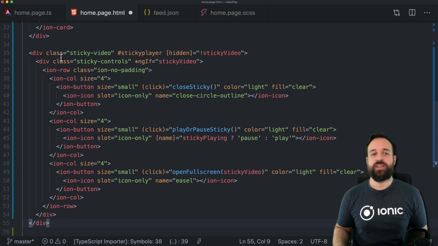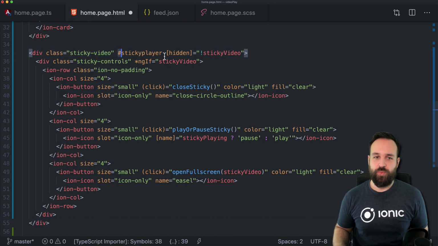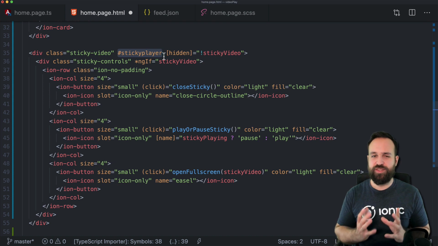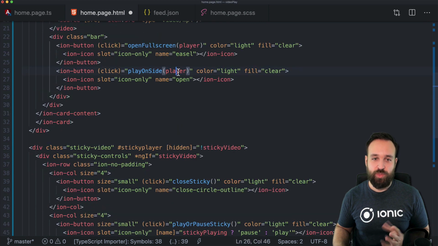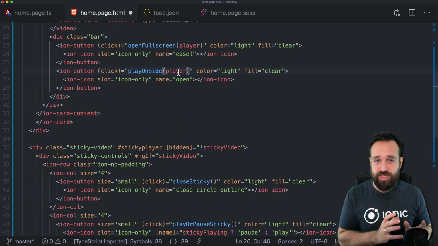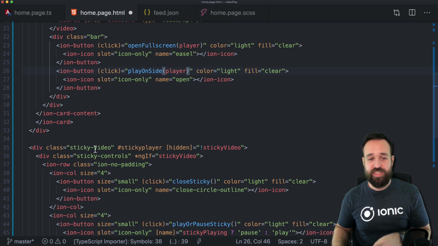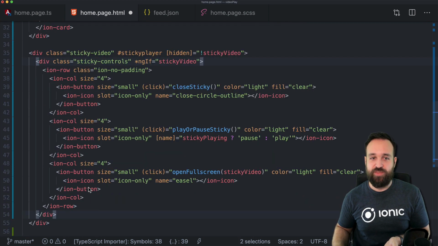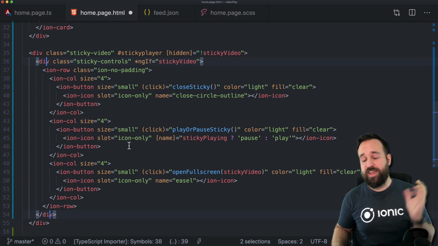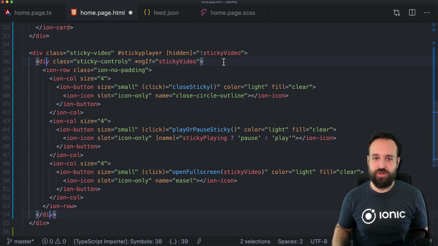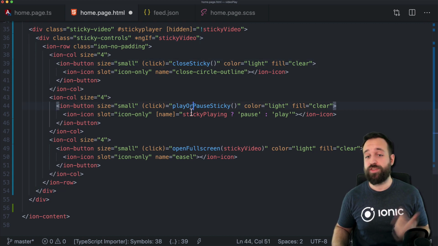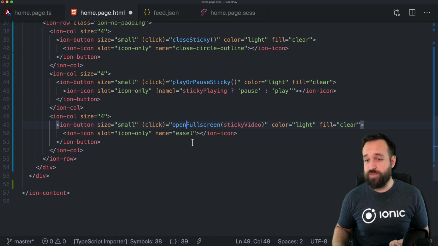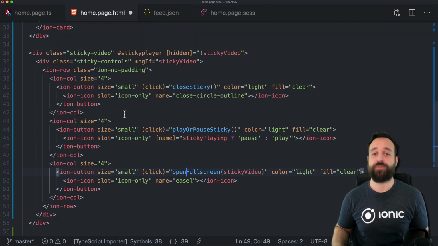And there we go. So this will be our sticky video, and this sticky player is basically a reference to the container. And whenever we want to place something on the site, we will use the player. We will clone the element, and we want to inject it into this video player. Because right now you don't see any video player in here, that's because we want to inject it from code. Also, it will be hidden while we don't have any sticky video. And we of course also have some sticky controls to close this sticky video, to play or pause it, and to finally open it as well in full screen, whatever we prefer.